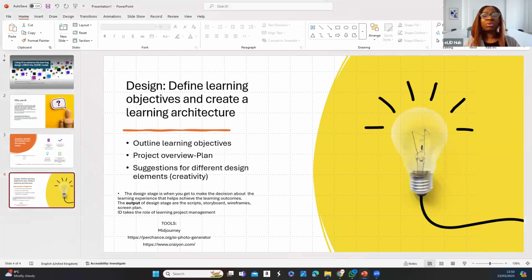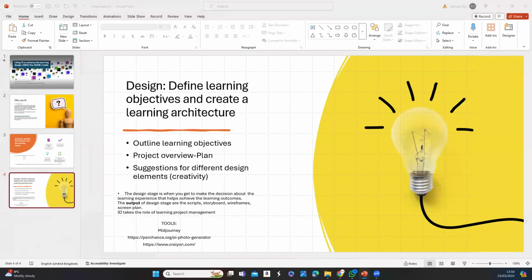Okay, you can see my PowerPoint share, right? Yes, we can. So on this screen now, we can see the design phase, right? What are the things that happen in the design phase? We define learning objectives and create a learning architecture. Learning architecture is a learning experience, so it goes beyond the module.